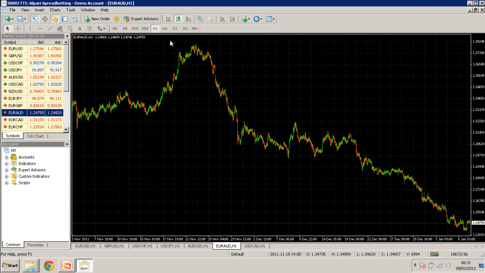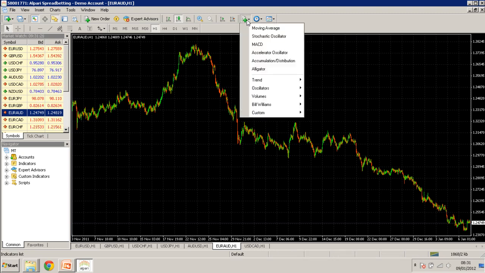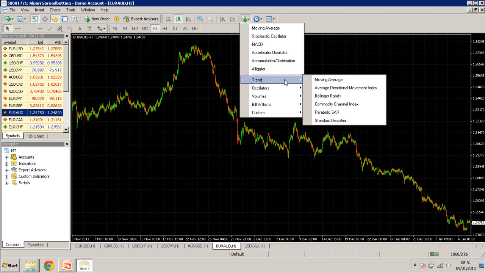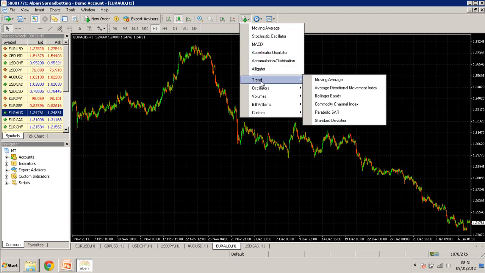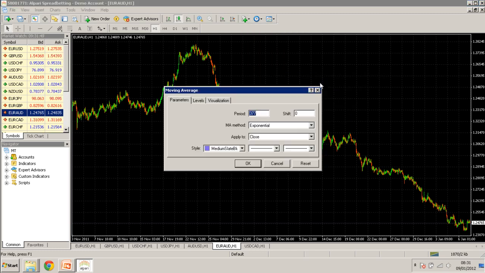So the way that we do that is, if you click on this button here, this allows you to select your indicators. This is like a frequently used list. At the moment, I've actually got moving average in there. You probably won't if this is the first time you've used the system. That's almost like a shortcut. But you'd find it under trend, because it's a trend tool. So we click on moving averages.